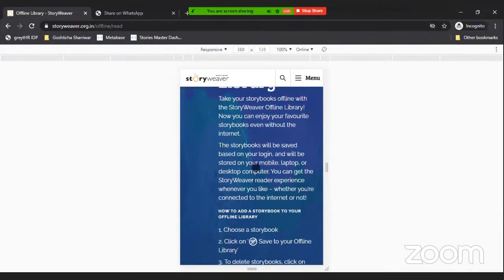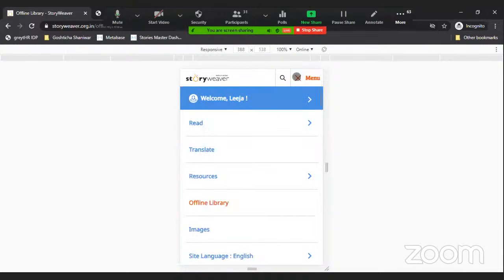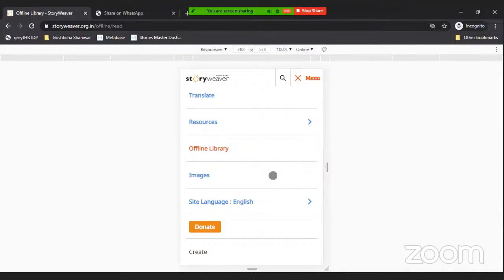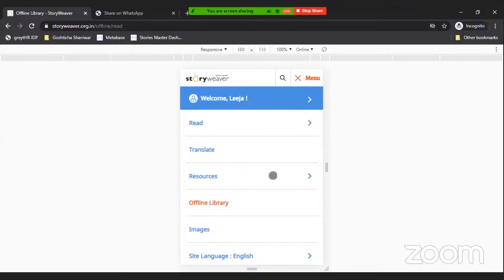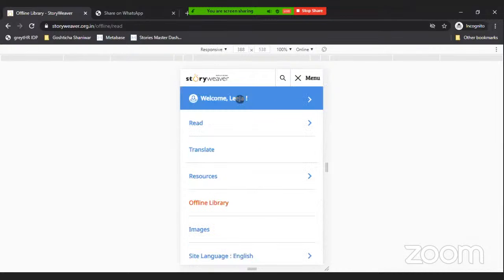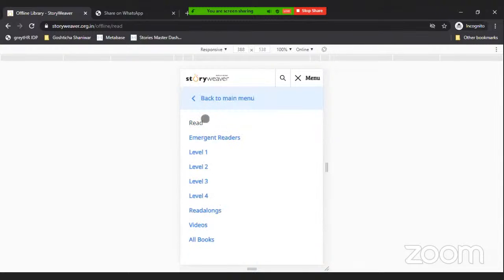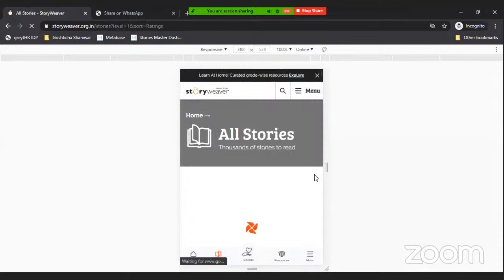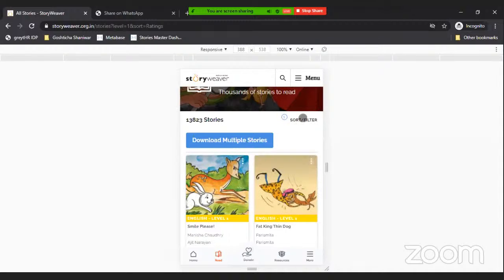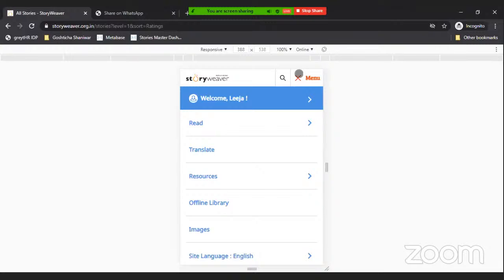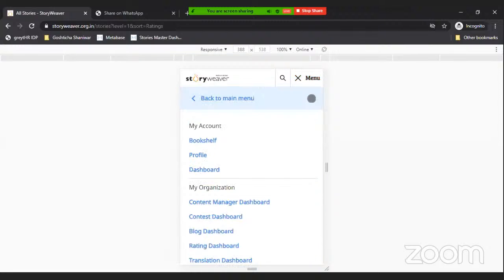Just to recap the things that I have mentioned so far, we saw how we can create a login, and having an email account is the most effective way to create a login, although we can do it with OTP as well. Then we saw how to read books, the read option, how to select the books, and how to apply the filters. Then we saw the save offline feature and the bookshelf feature as well. Offline library, I can find it here. And the bookshelf feature, when I click on the name, appears under my account.